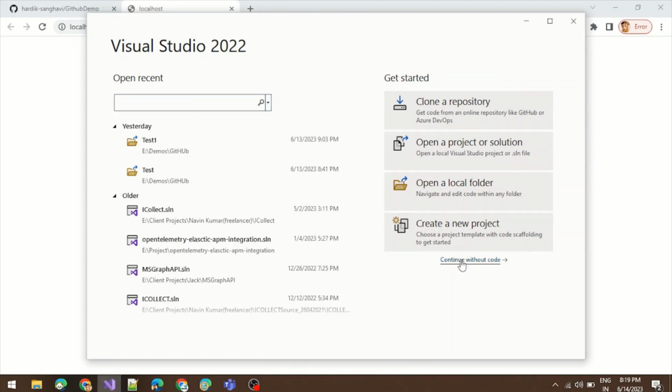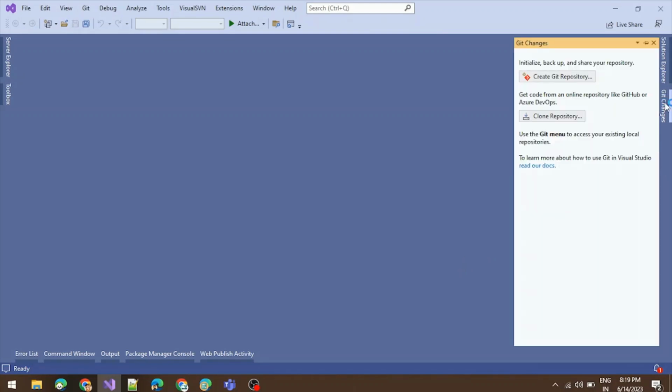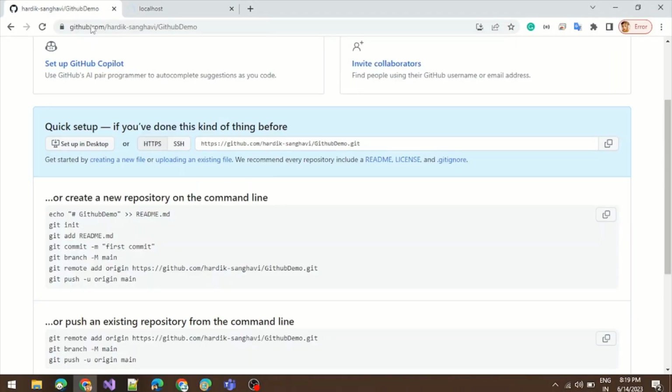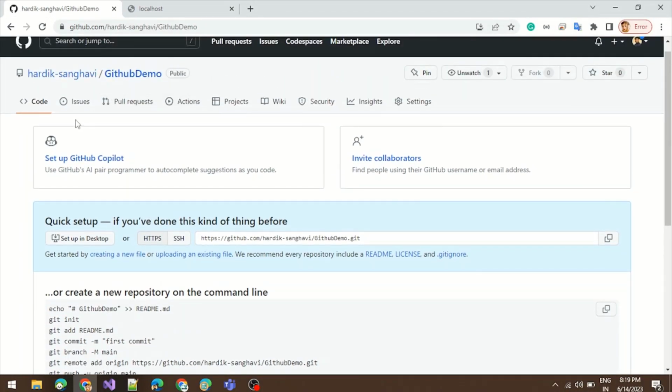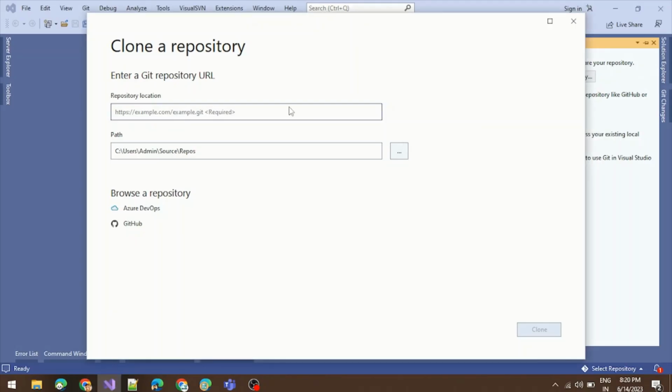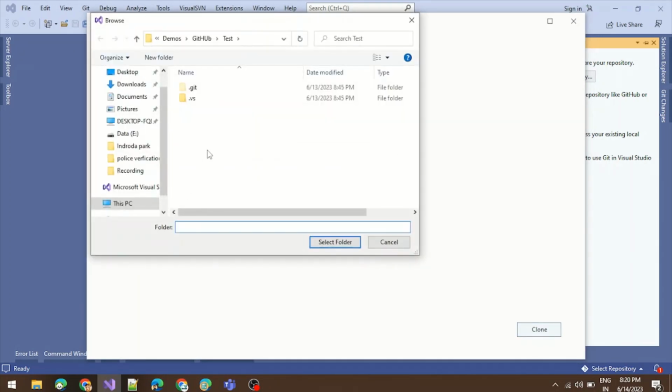Continue without code. Now I'm going to Git Changes and clone the repository. It is asking me for the repository location. First I'm going to add the location here. You can see the location is the Git URL. You take that as the source repository, and the path will be our local storage path. So I'm using this GitHub folder, creating one folder here called GitHub, and selecting that folder.